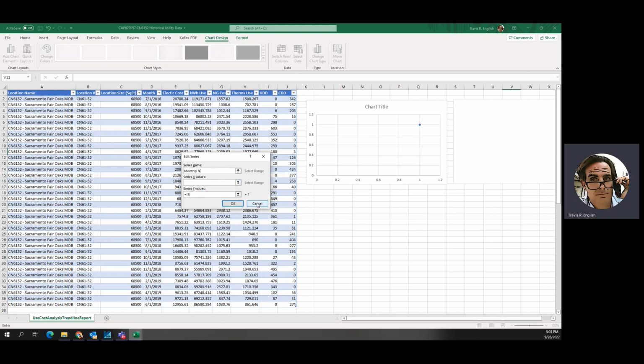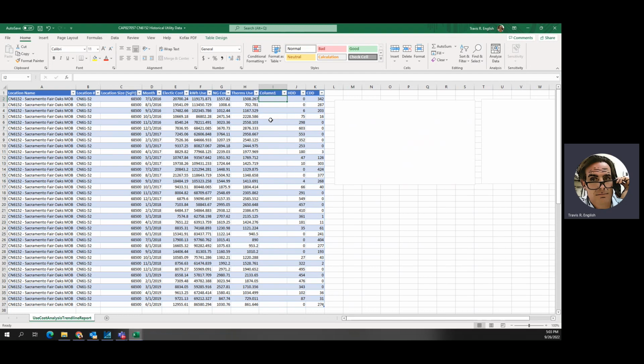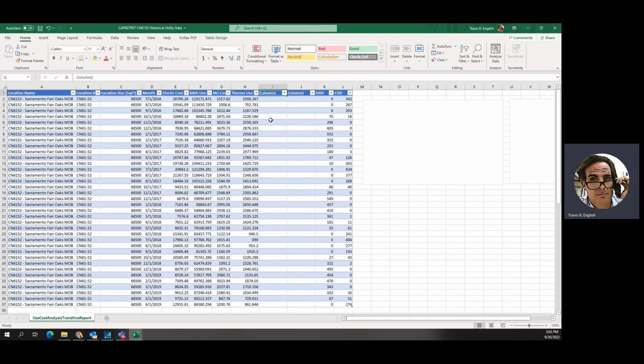Actually, let's back up a second. We still have the 2 charts, but I'm going to add 2 columns to this table because I want to do this a different way. I'm going to do watts per square foot for electrical, and then BTU per square foot for natural gas.